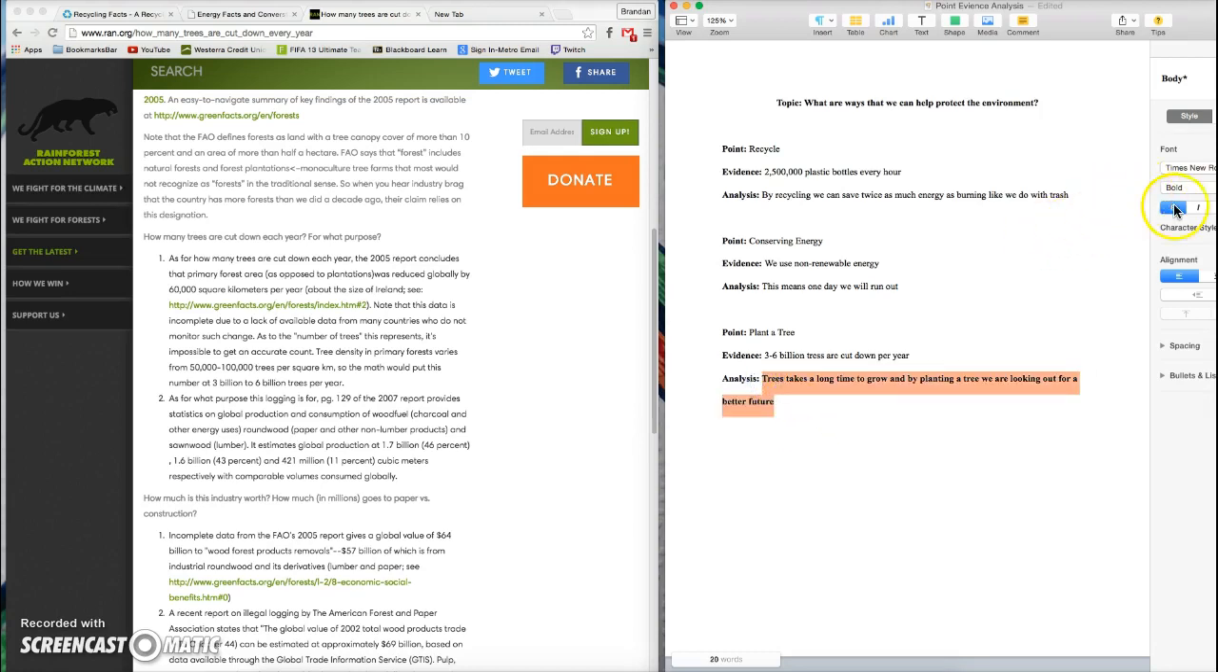All right, so this is a basic way on how you could start an outline for a point evidence analysis research paper. So I hope this helped in finding some topics along the lines of this.